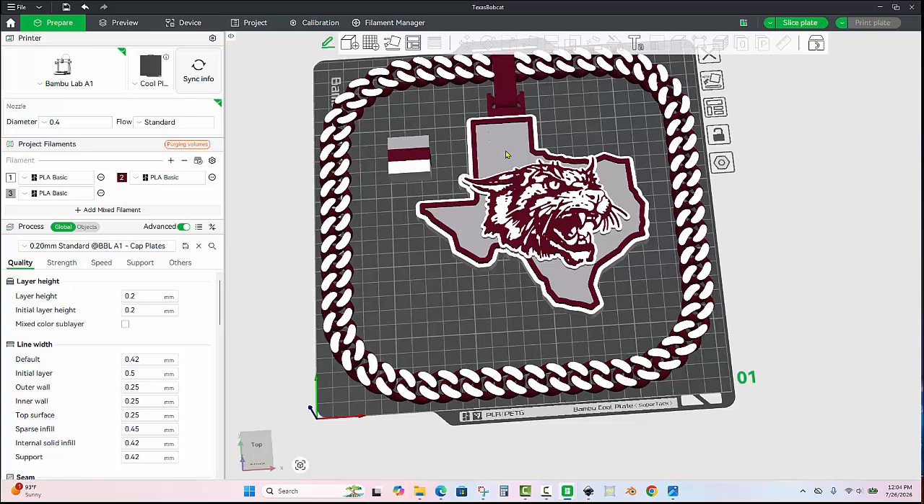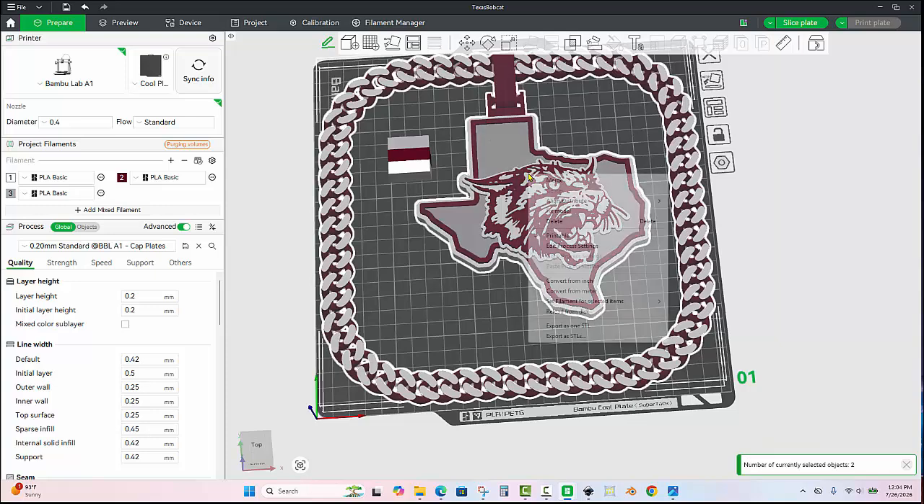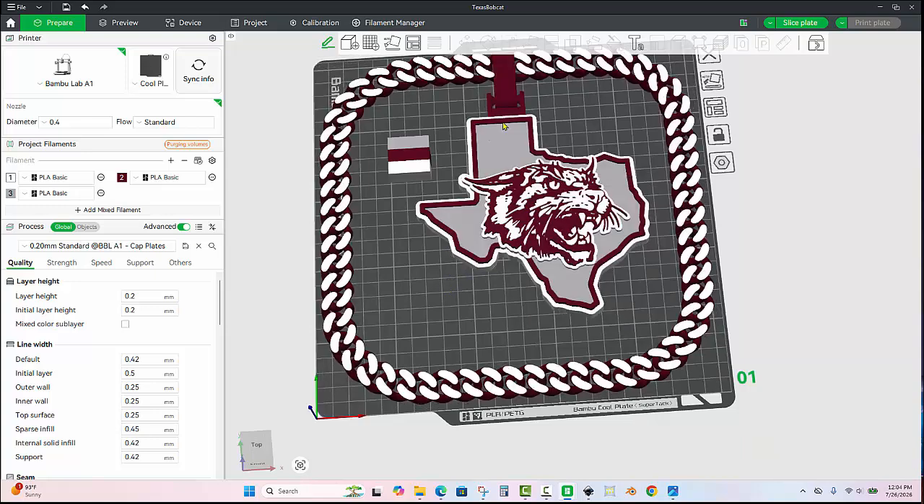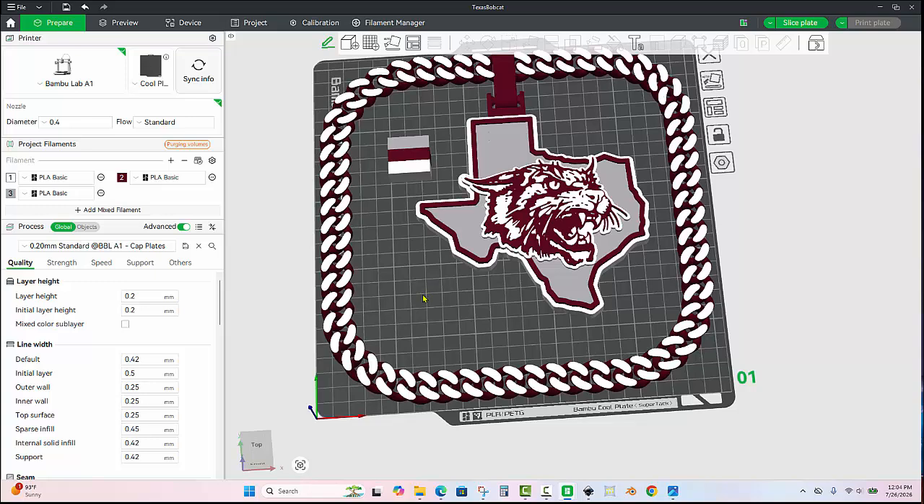Now, we cannot print it this way just yet. We do have to take our Cuban here and then control click the assembly and right click and merge. And now those two are now merged as one, and now it'll print.